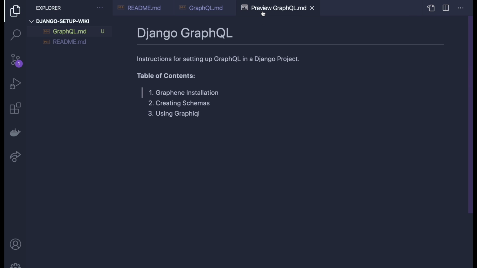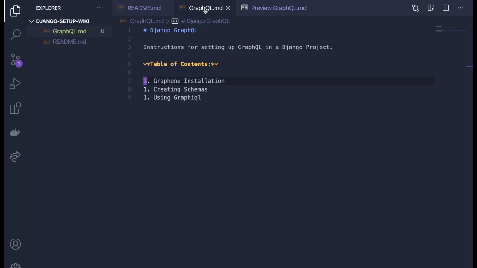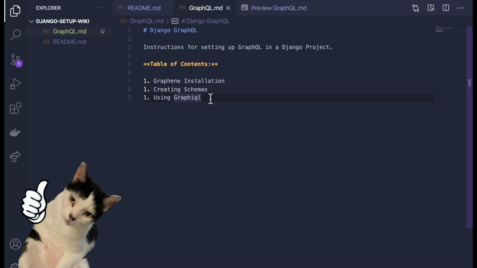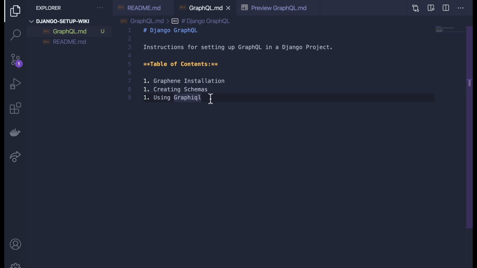So we can see this in the preview. It still says 1, 2, 3, and everything is in the correct order, even though we're just using 111. That is a really handy kind of extra feature of Markdown that is pretty widely supported.